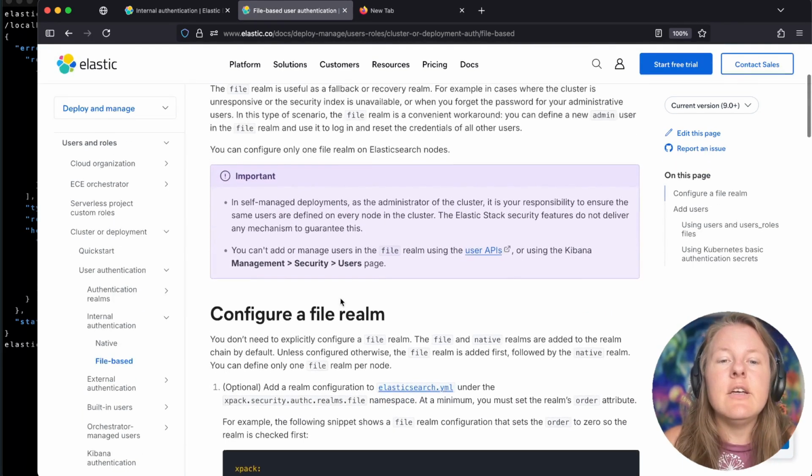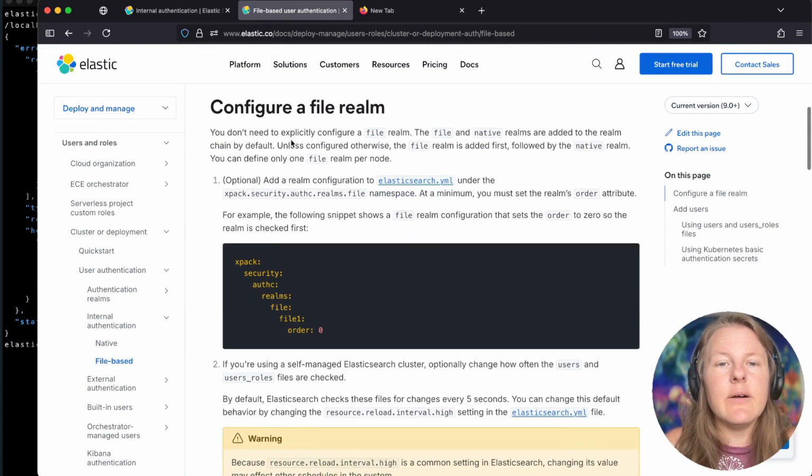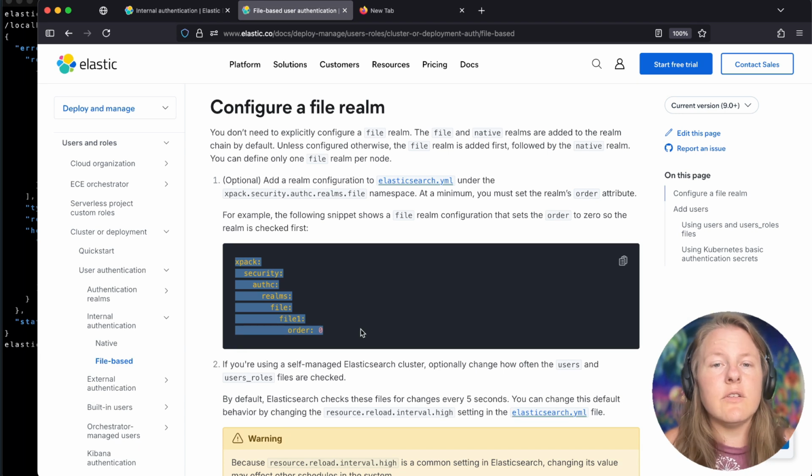This doc calls out that if you're on an older version of Elasticsearch, you may need to set up these settings, but on more recent versions they are implicitly configured, so you don't need to set this up. If you do need to set this setting on older versions, you'll also need to restart the node.